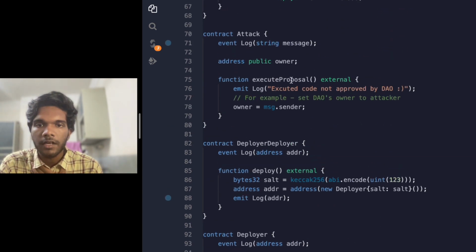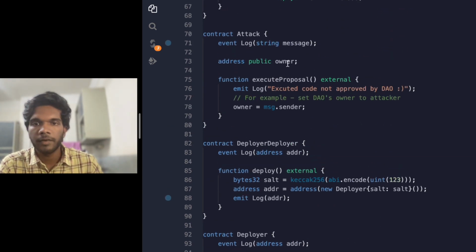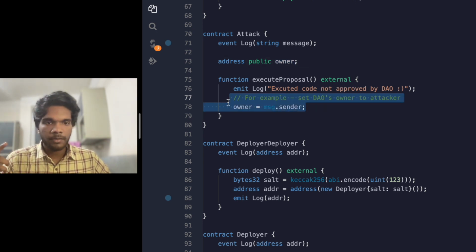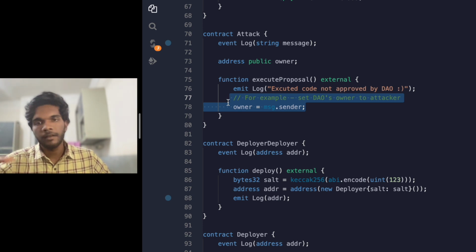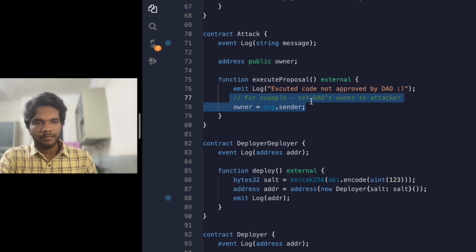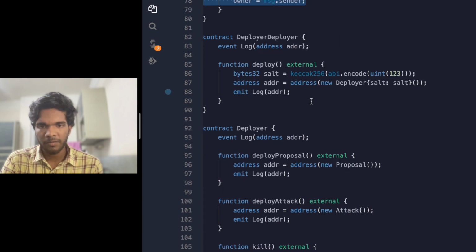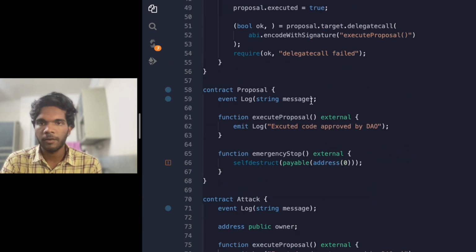So here you can see the attack contract. What are we doing? We are making use of the delegate call vulnerability. The logic lies here, but we are going to use the storage variable, the state variable, inside the DAO contract. So we are going to manipulate the owner variable and make the attacker the owner. So now we know the smart contract, we have gone through the smart contract.